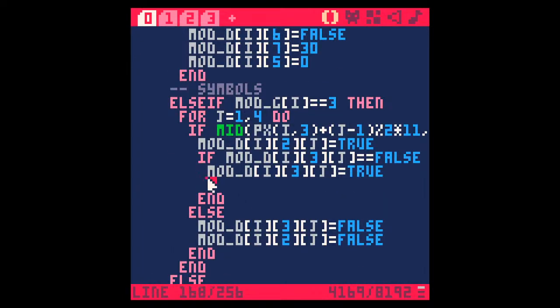So when I click, if mod data, wait, actually, what is this? I don't know. Okay, so if mod data, hold on. I did another one, didn't I?